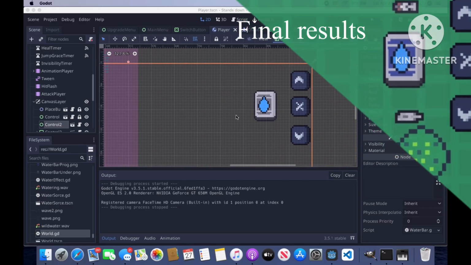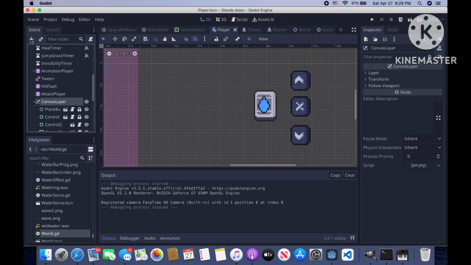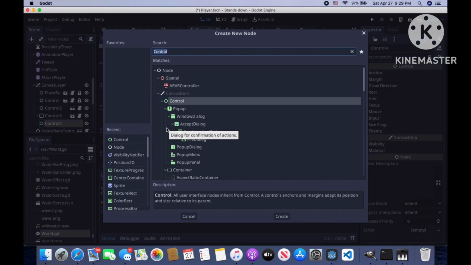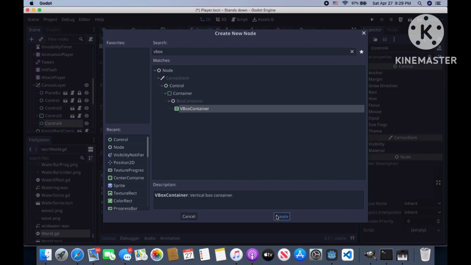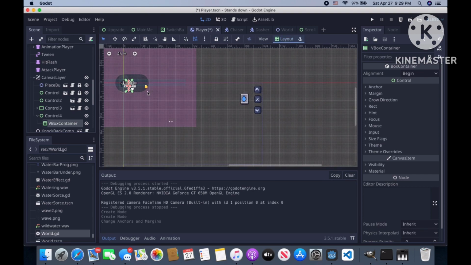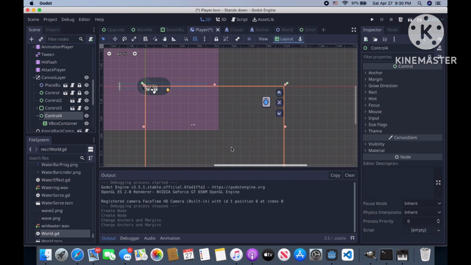Hello, so this is my game's first devlog, and I'm going to be making it so that I can switch weapons during the game. I'm going to be using the buttons X, Q, and E, and I'm going to see how it goes. Right now I'm setting up the V-Box containers that will contain the display.